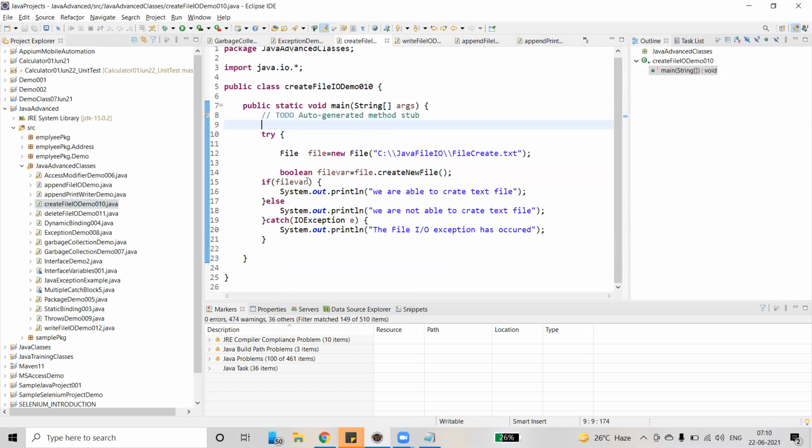First of all, we should have a file. To create a file, we have to define an object called File. File equals new File, and check whether we are able to create a file or not. If you are able to create a file, it simply says yes, we are able to create a file. Otherwise, it throws an error saying that we are not able to create a text file.